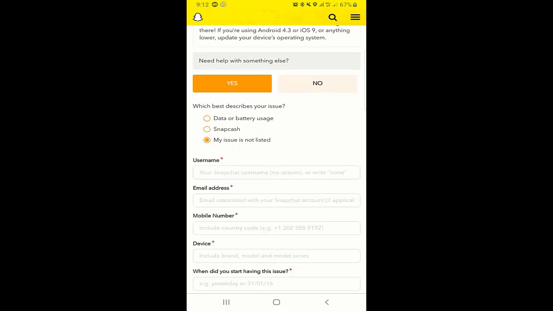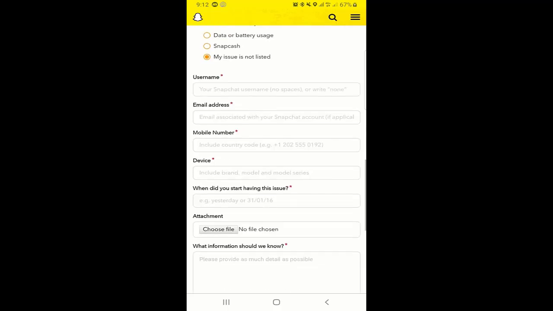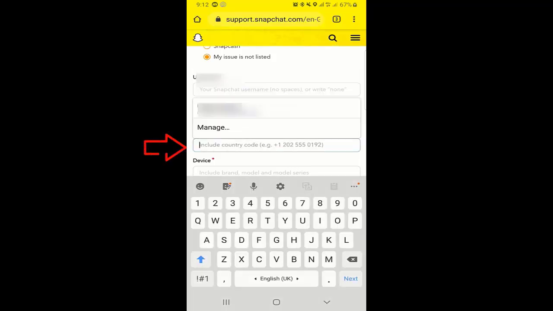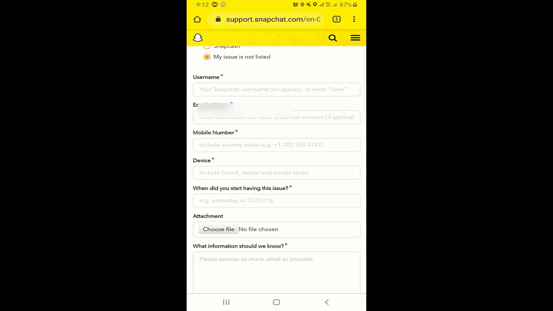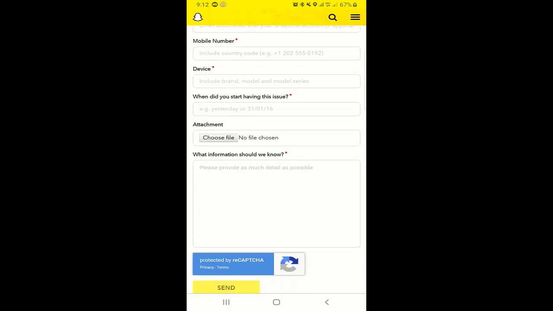Once you click on yes, there will be more options down below and you should select my issue is not listed. And once you click on that, there will be a form and you need to fill in your username, your email address, and then your mobile number, and everything needs to be filled here. When did you start having this issue? You need to specify that, the device that you're using, and there is an option where you can choose a file as well for attachment.